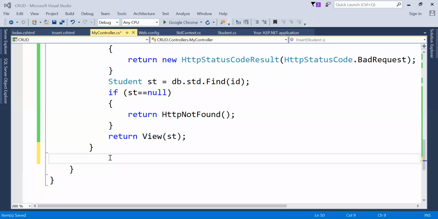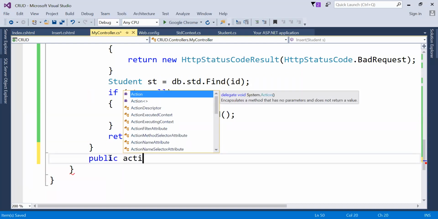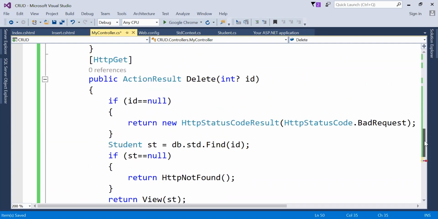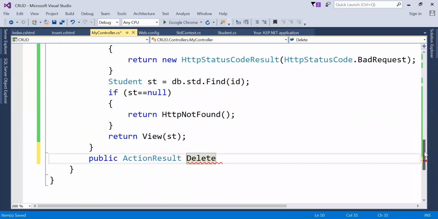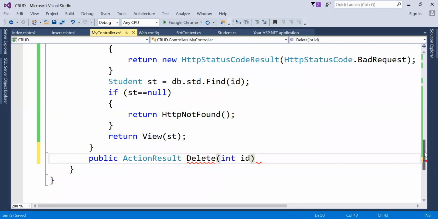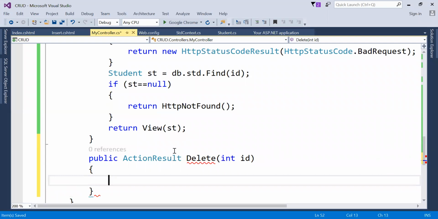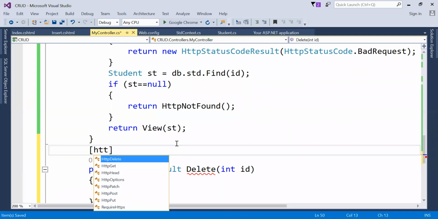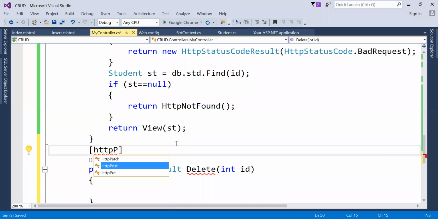Okay, wait. So here we want to create another method, public action result, and I will name it delete. Got it? The same, this one is also delete, but this is the get, and this will be the post. Delete and pass the ID. It will delete data based on the ID. So write down here HTTP post, because this method is the HTTP post method, and that is going to delete the record.